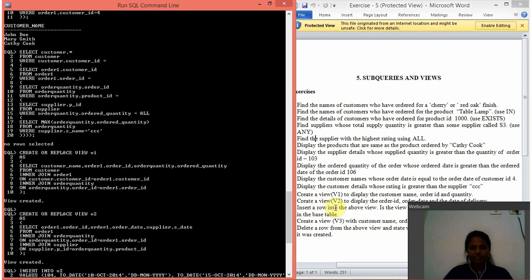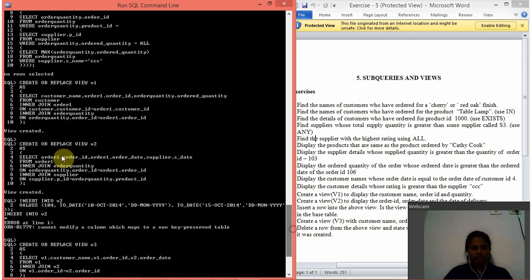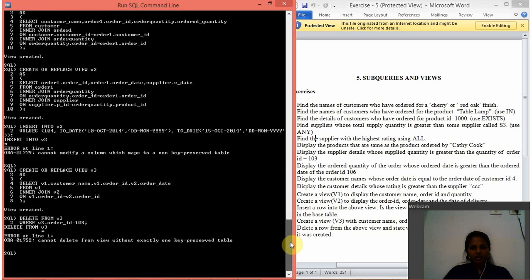Then the next one asks to create another view containing order ID, order date, and so on. We created the same thing, and the view got created here. Then they asked to insert a row into the above view. We tried to insert the value into the view using the toDate function, but the value is not inserted. We can't insert values into views, and we can't modify the base table, because the virtual table is not a table stored in Oracle. It's just a virtual table.